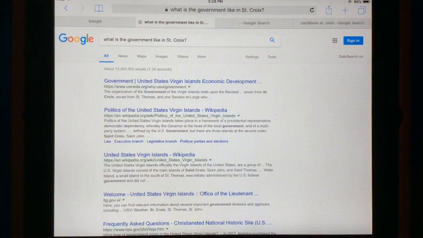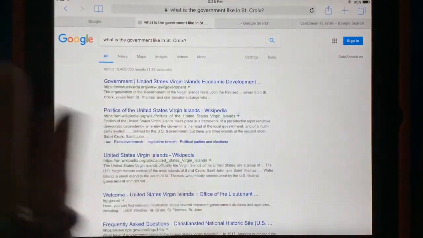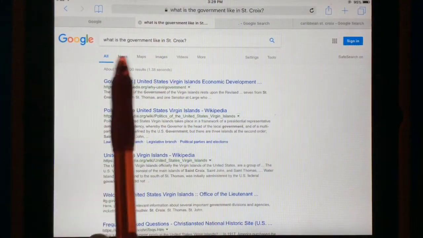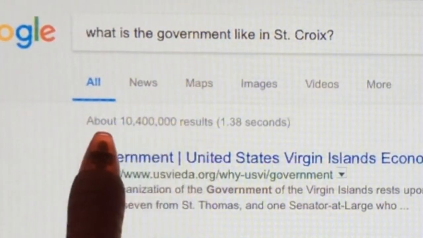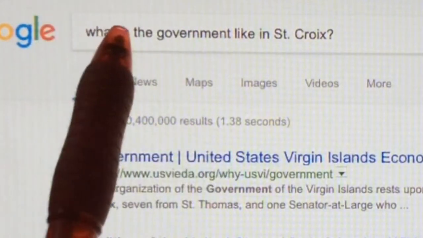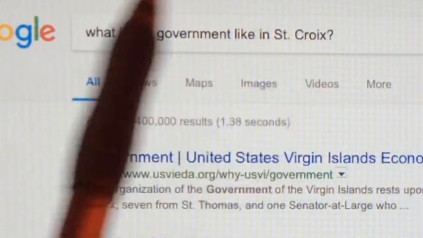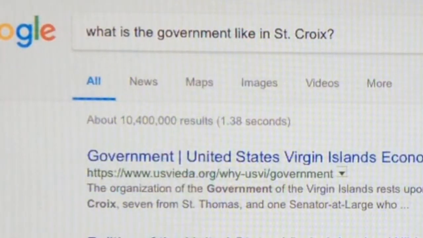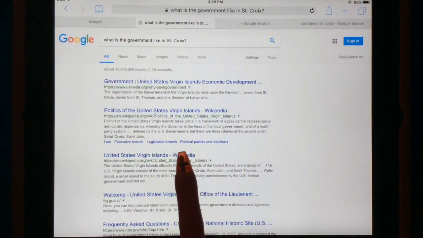Because what are we looking for? Look at how many results we got. 10 million. Wow. Because basically every single word, and it doesn't matter what order, are in these sites. So we have a ton of them.